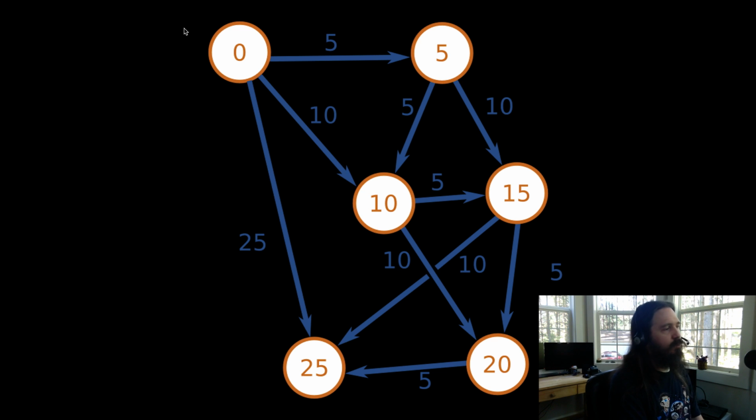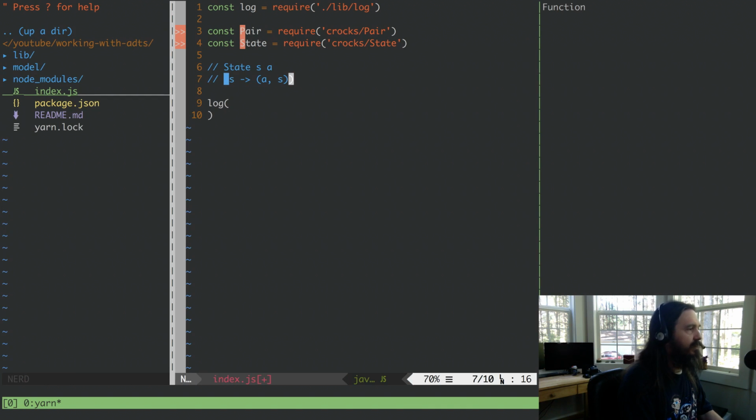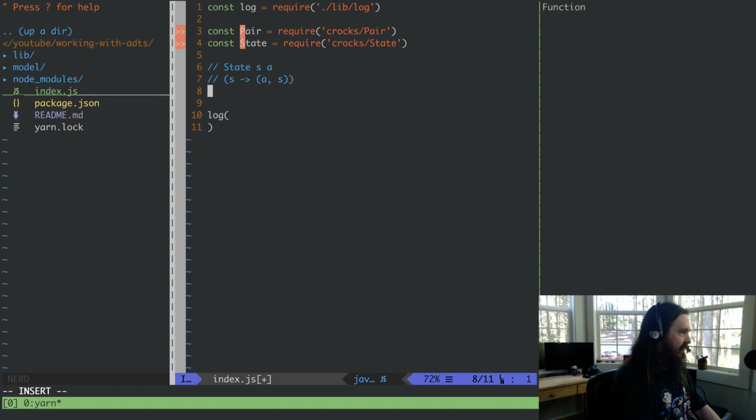So this is what we're modeling here, right? So let's create this add nickel function. Using this definition, whenever we construct it, we need to construct it with a function that will take some state. In this case, it's going to be an integer. So let's do add nickel here.